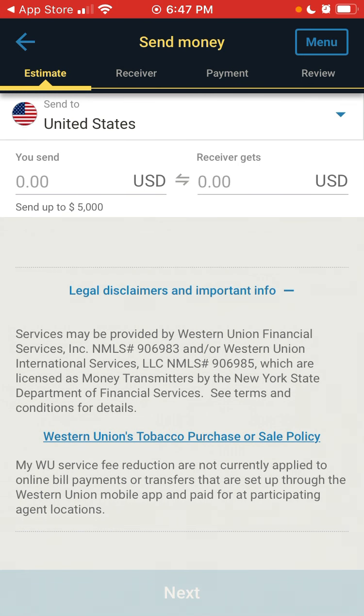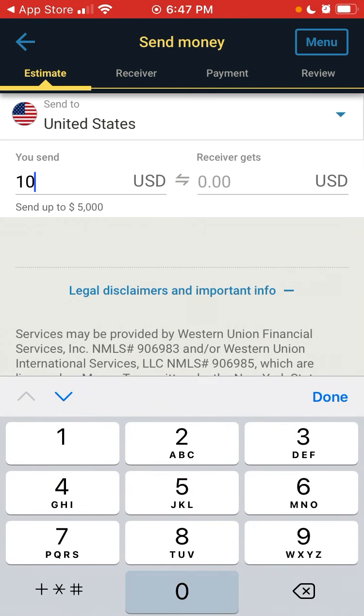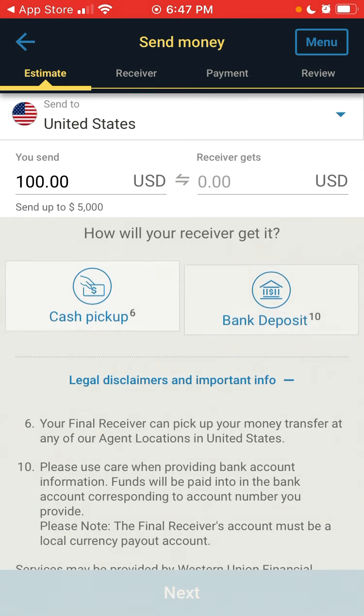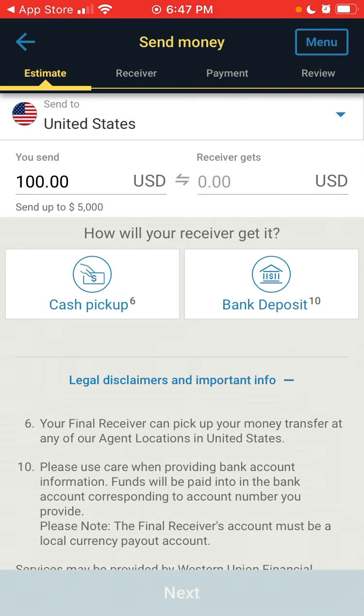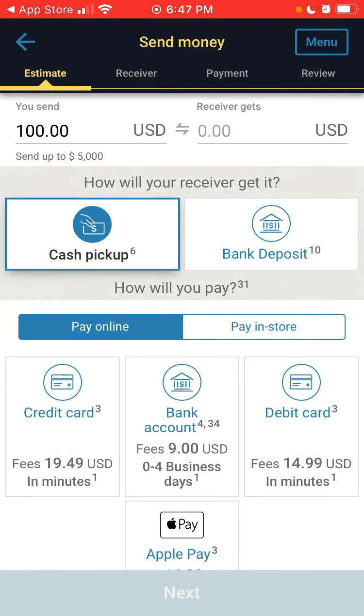So I can even start sending money without creating an account. And then how the receiver will get it.